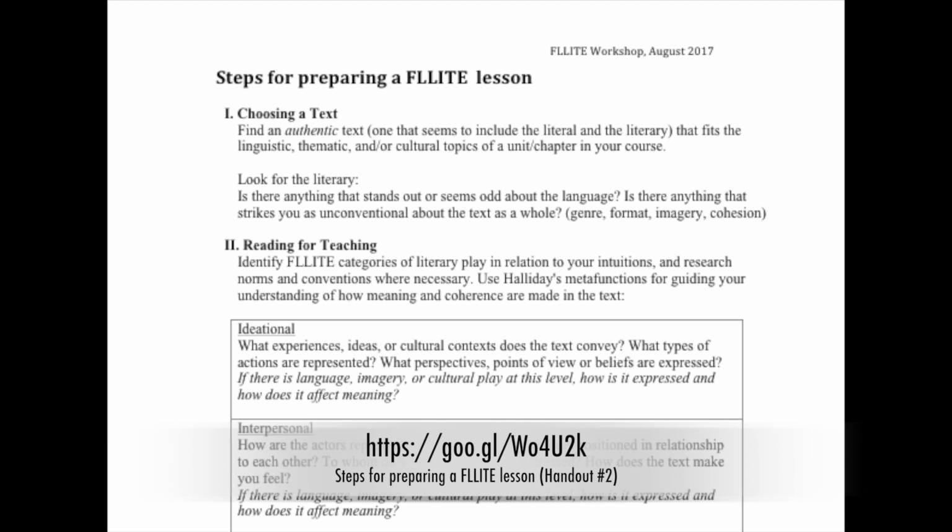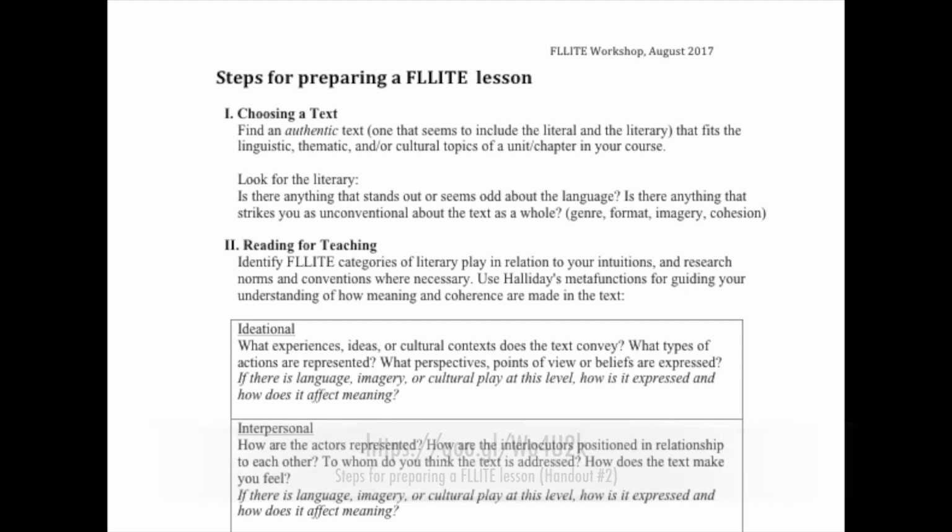Let's look at each step. So the first is choosing a text. You find an authentic text, and now I'm expanding this notion of authentic to mean one that includes the literal and the literary, that fits the linguistic, thematic and cultural topics of a unit or chapter in your course.